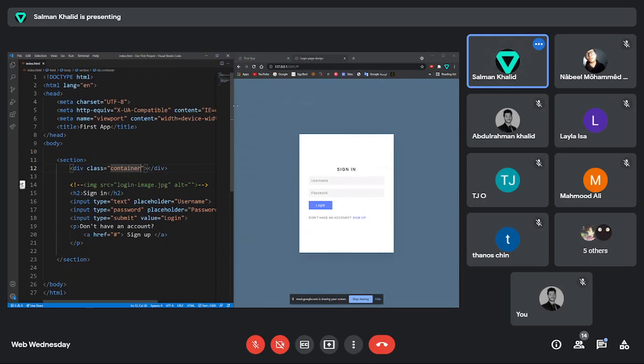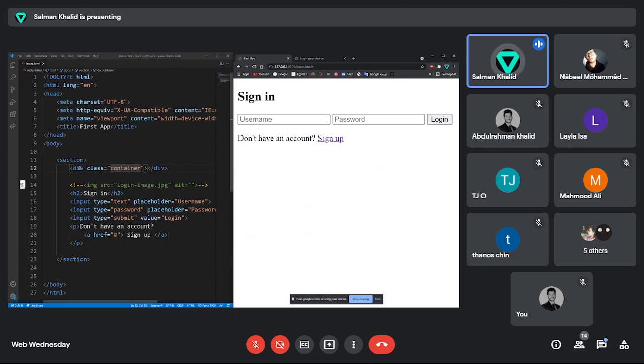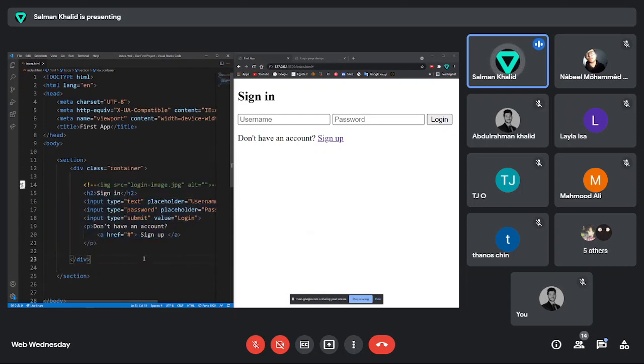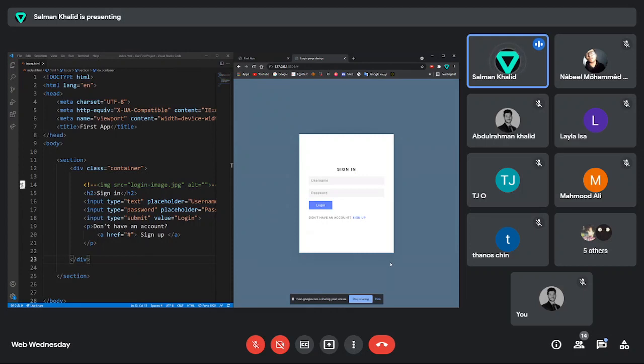So now this division is called container. I want everything inside it. So I'll close the tag after this paragraph. Division is for container, and everything else is inside this container. So we did the container, but we want to include inside the container a class for the image and a class for the form. So how will we do it? Just do it with me. Everything will be clear after we add the classes.